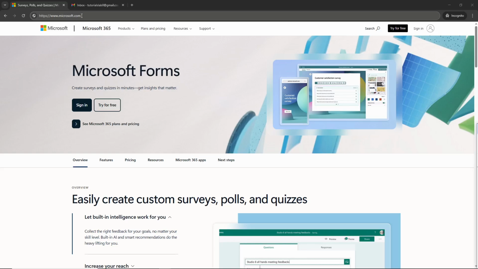First, open your web browser and navigate to Microsoft.com. This is your starting point for accessing all Microsoft services, including Forms. Once the page loads, you'll need to sign into your Microsoft account, so click the Sign In button to proceed.